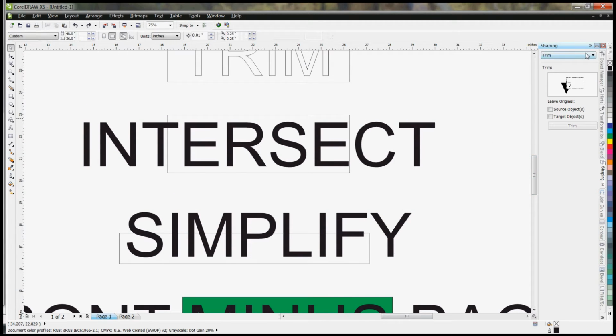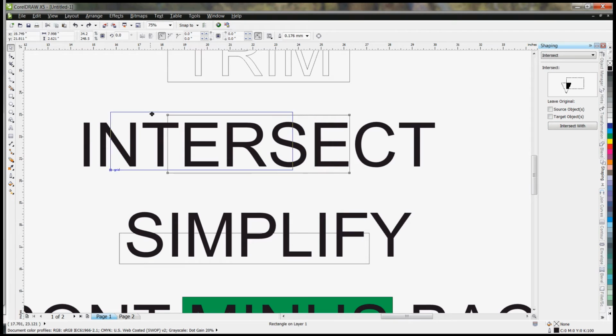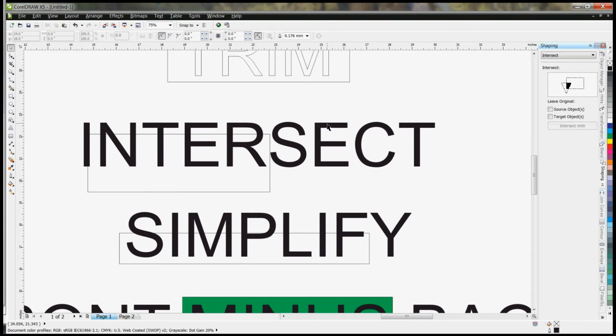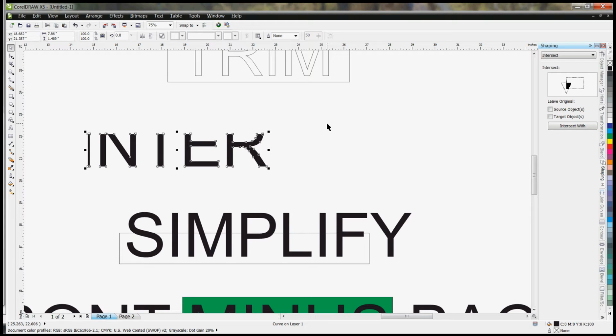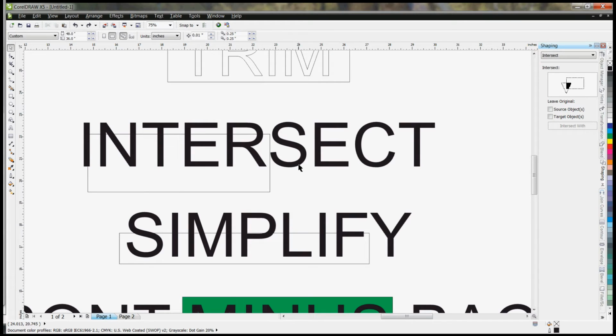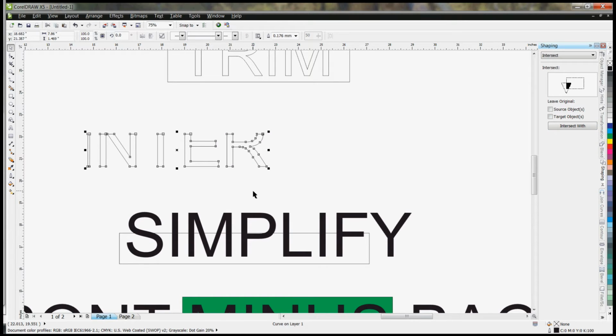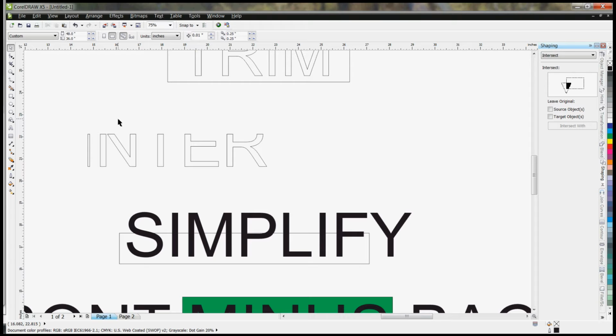Now the next one is intersect. That's kind of an interesting one. So I'm going to drag this box over here a little bit and just kind of have it halfways on the letters. So I'm going to hit intersect with the letters, and I chose the box first and the letter second. So what happened there is it only took what was inside the box. If I reverse that and I choose the letters first and then choose intersect with the box, it's going to give me more of an outline type view, but it's still going to keep just the letters inside of that box instead of a solid element.